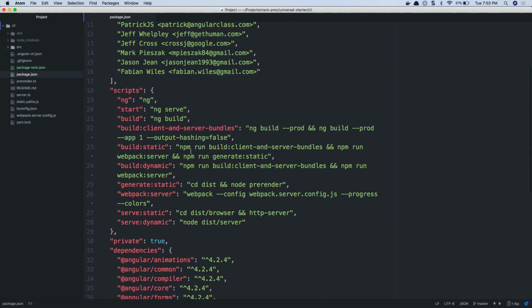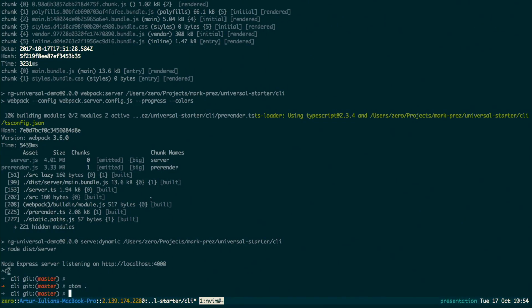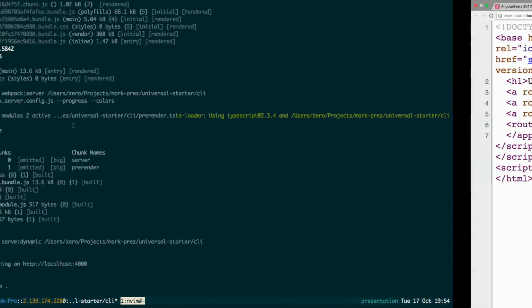So part of that example, universal starter, right in here there's the scripts for building static and dynamic. And you can see all they're really doing is ng build prod and ng build prod app1, right? This output hashing is just to get rid of that crazy hash at the end. Because for the server there's no browser caching, so we want it to be main.server bundle.js without some crazy numbers. So that builds everything. Running these scripts is really quick. It's going to build out the whole app in both those folders.